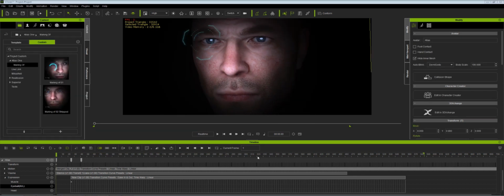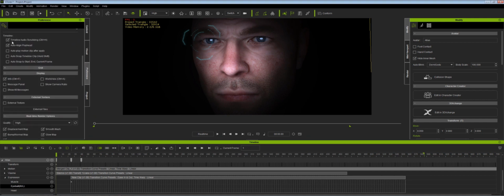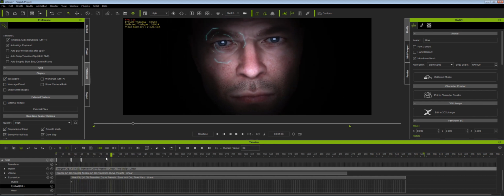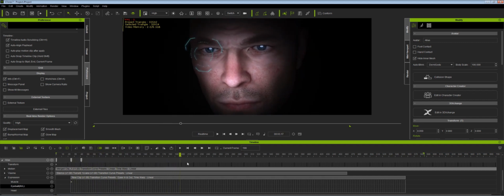So the first thing you're going to want to do is turn on audio scrubbing, which you can do by either pressing Ctrl H or going to preferences and just making sure that's checked there. This will allow you to hear the audio as you scrub along the timeline back and forth, and it's pretty much essential for us to be able to place the phonemes at exactly the right time. Otherwise there's going to be a lot of guesswork being used.